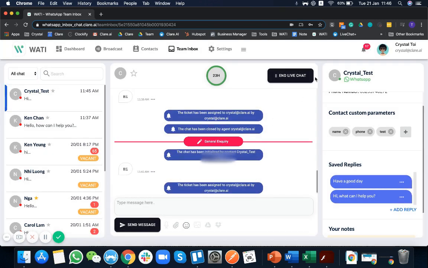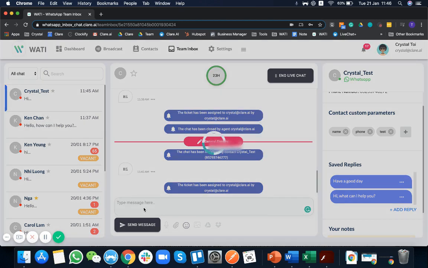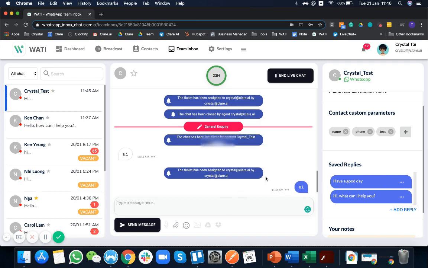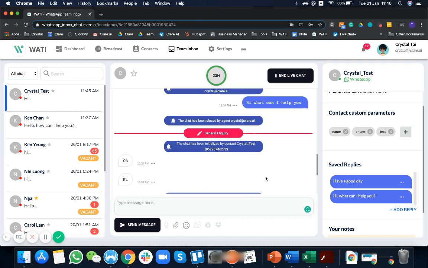If you would like to end the live chat, you can click this black button on the right-hand side. If you see the customer inquiry, you can type your message and reply here directly. Alternatively, you can select the quick reply, then you can directly reply with some canned answers.